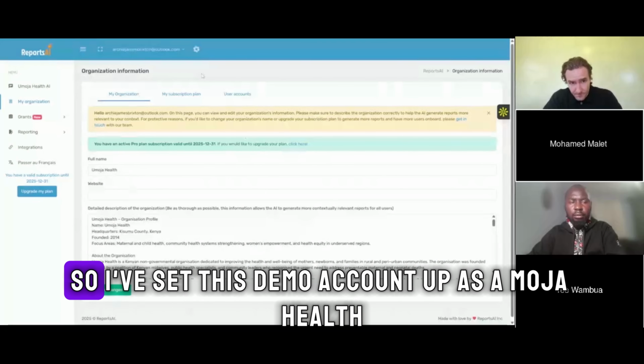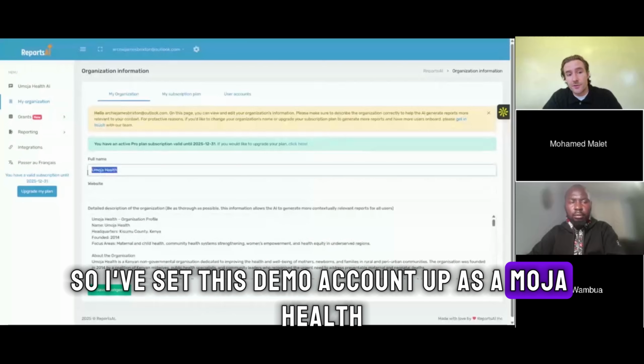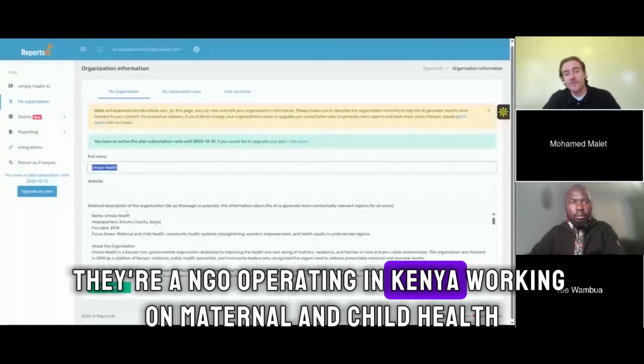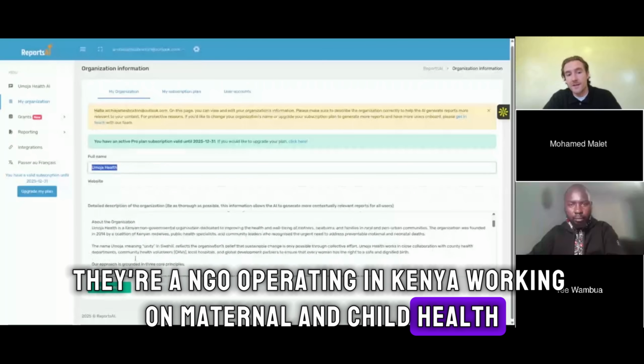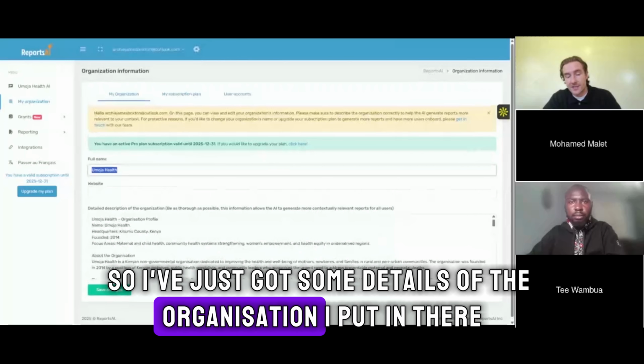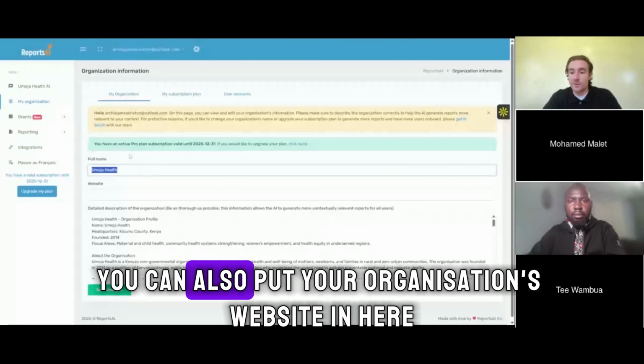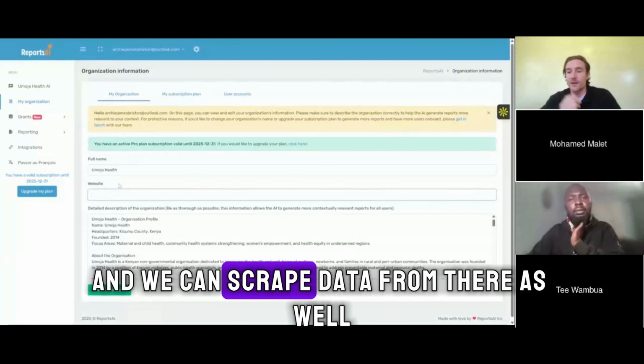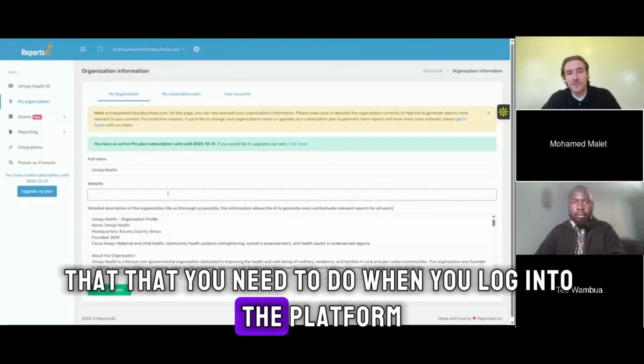So I've set this demo account up as Moja Health. They're an NGO operating in Kenya, working on maternal and child health. So I've just got some details of the organization I put in there. You can also put your organization's website in here, and we can scrape data from there as well. But this is the first thing you need to do when you log into the platform.